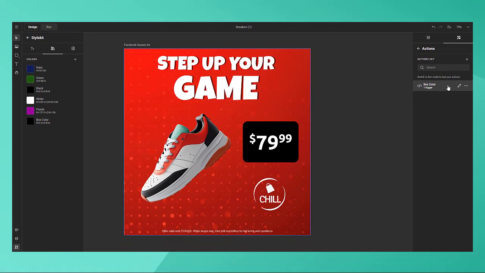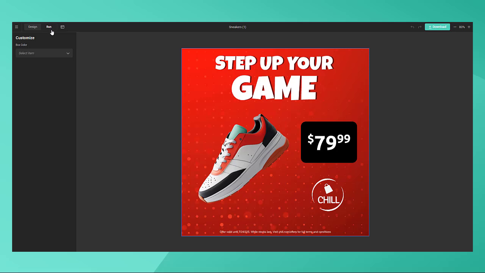To test your color list variable, go to Run mode. You can now select a color in the dropdown.